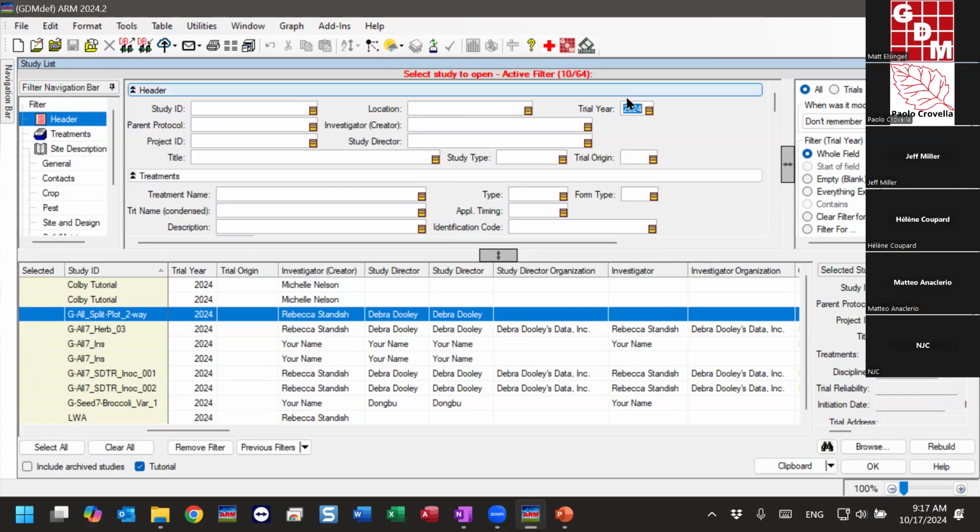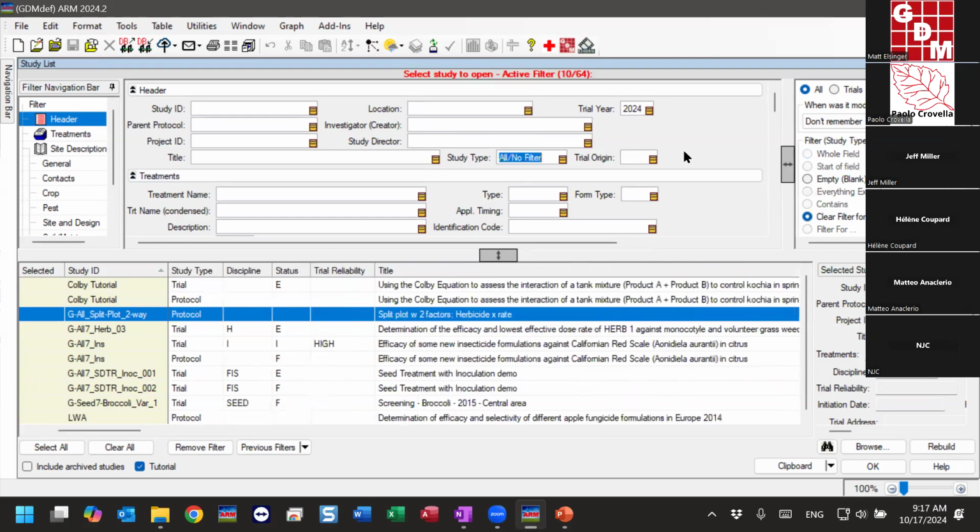So trial years is a nice simple one to use. Some other ones that would fit in our example today of really just looking at a set of studies that we might have. Study type, that would allow us to only filter for trials. Or conversely, if maybe we're getting ready to send out protocols for the next year, and maybe I want to review all the protocols we have to make sure they are complete before we send them out. I think that'd be another example that a lot of today's functions would certainly work for as well.